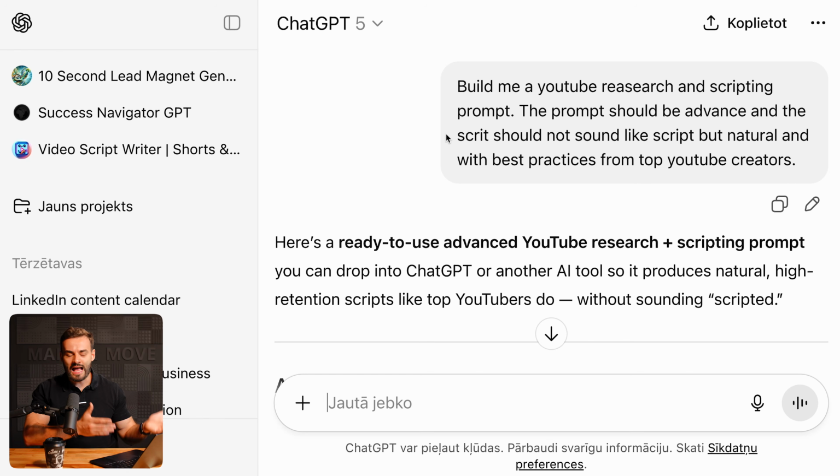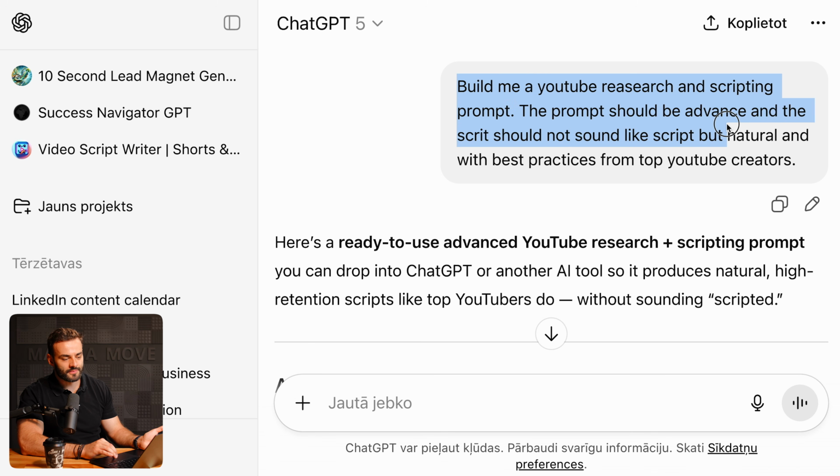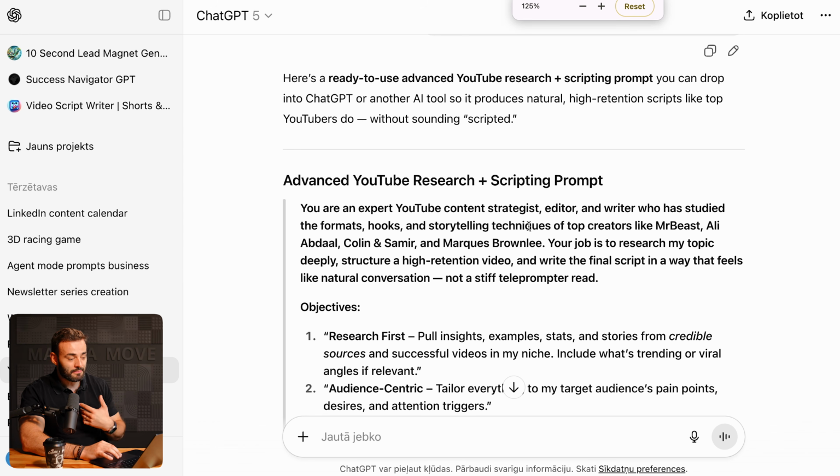And the last point I would love to share: many times I get lost in building the prompt, because I have heard the prompt is very important. You have to have a good prompt in ChatGPT to have good results, right? But the thing that you could do is just ask it to make a prompt. So here's an example. I asked it, hey, build me a YouTube research and scripting prompt, that prompt should be advanced, and the script should sound not like a script, but natural, with best practices from top YouTube creators. And basically it made me the prompt.